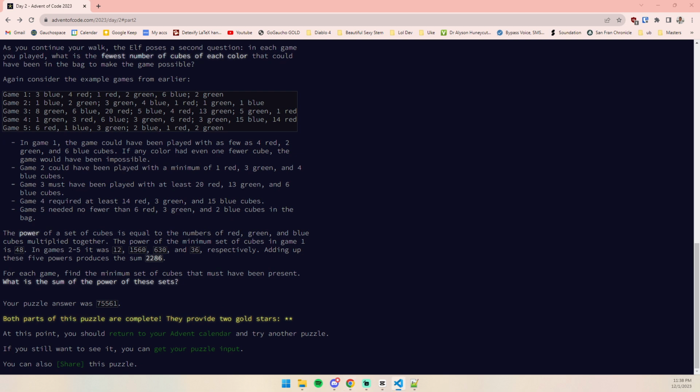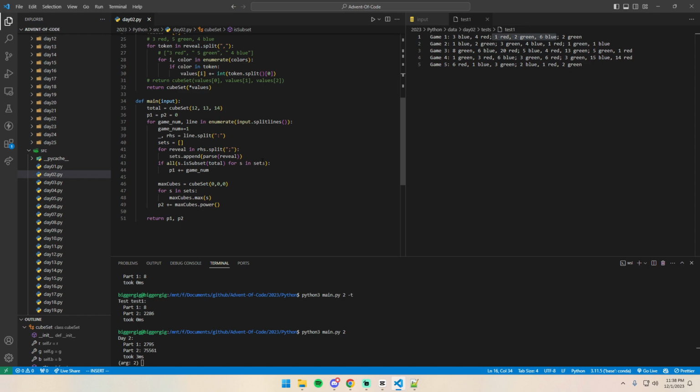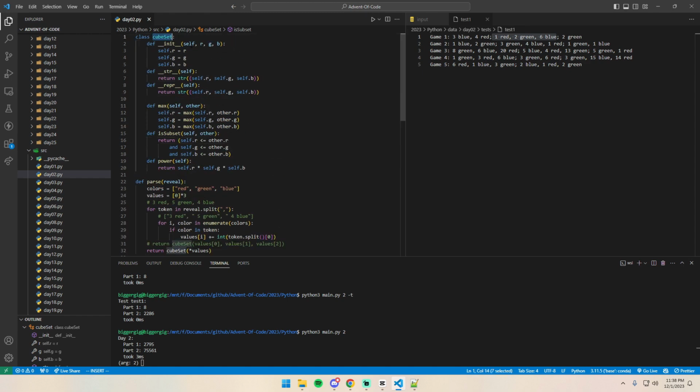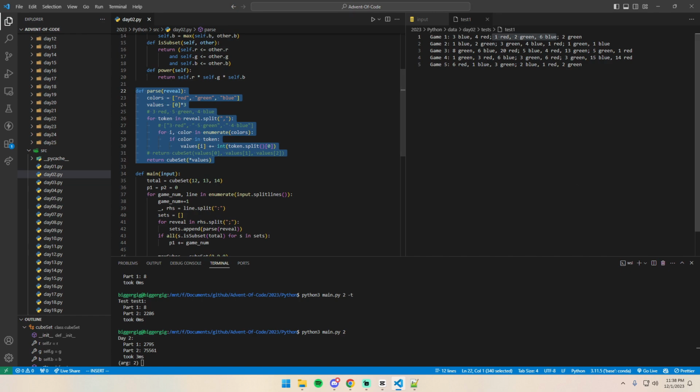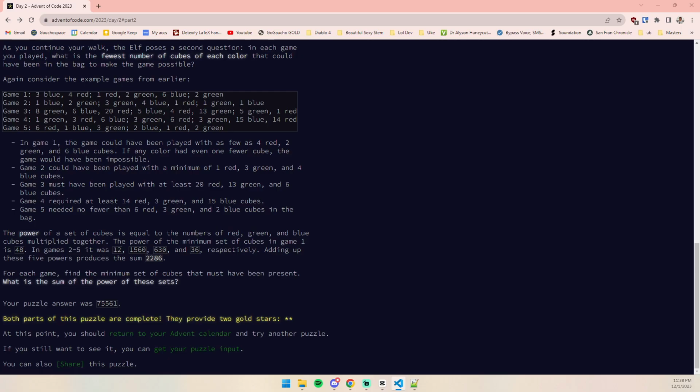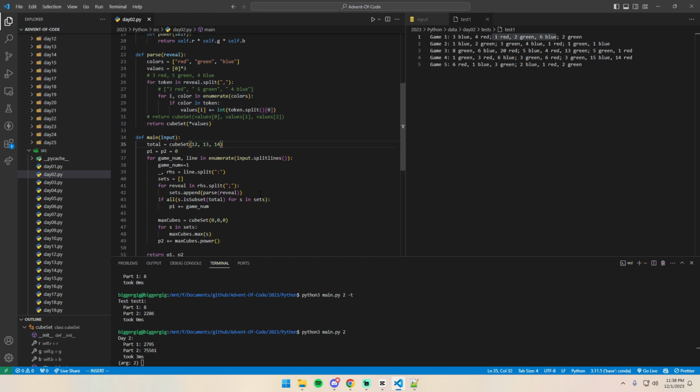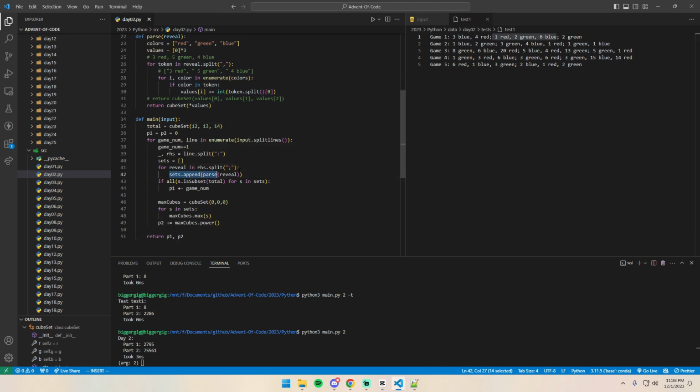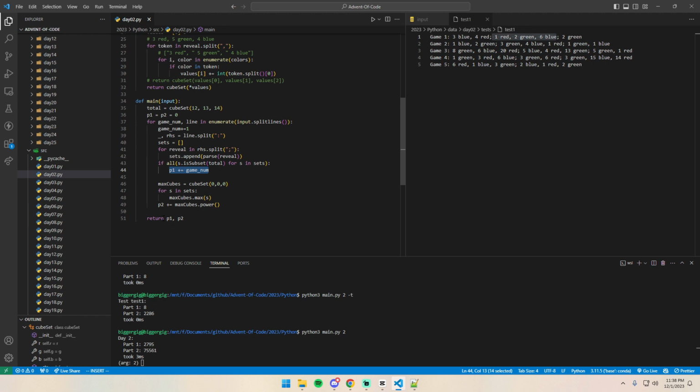So in kind of just overall review, the way that we did this question is we created a CubeSet object. We go ahead and parse each of the individual lines so that we can extract the relevant information. And then for part 1, we get all of those individual sets, and then we check if all of them are subsets of this total set that we hardcode in. If it is, then we add the game number to our part 1 score. For part 2, we create a CubeSet with all 0 values, and then we go through each set and we basically make it so it's the maximum between both of those. And then finally, we just add the power to part 2.